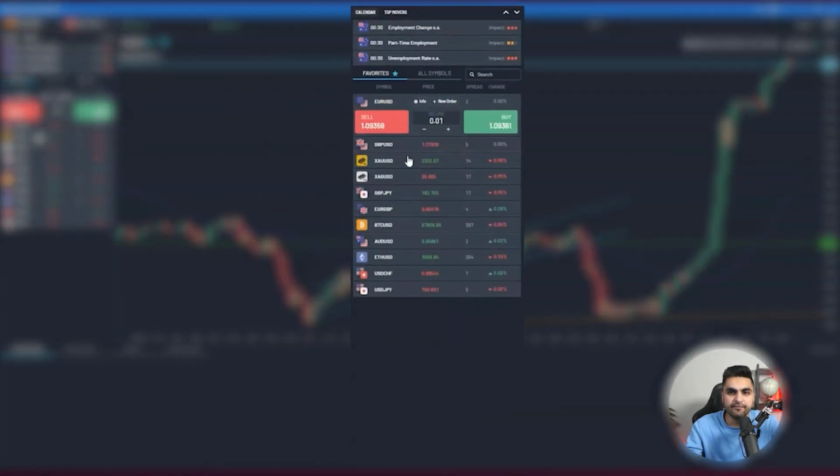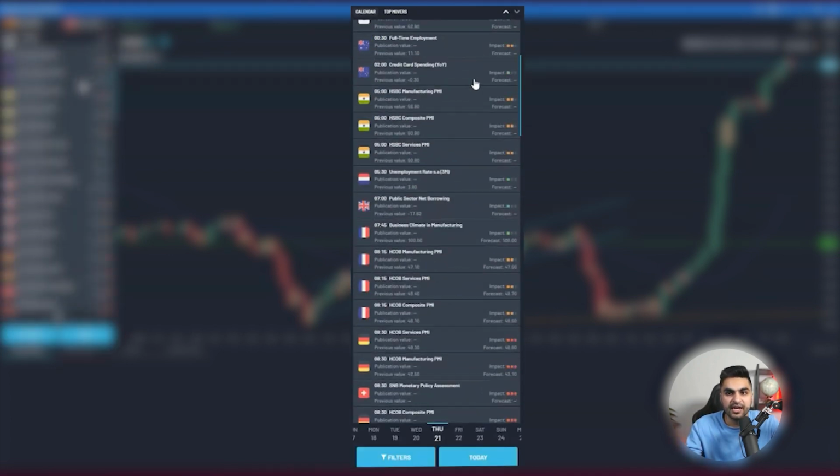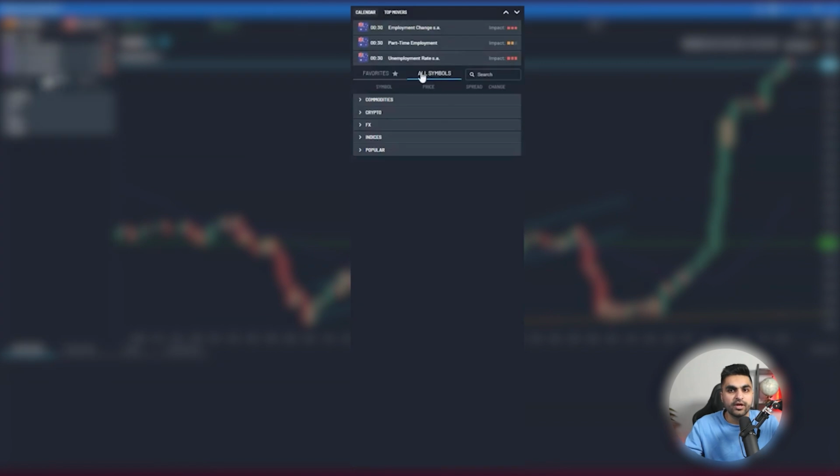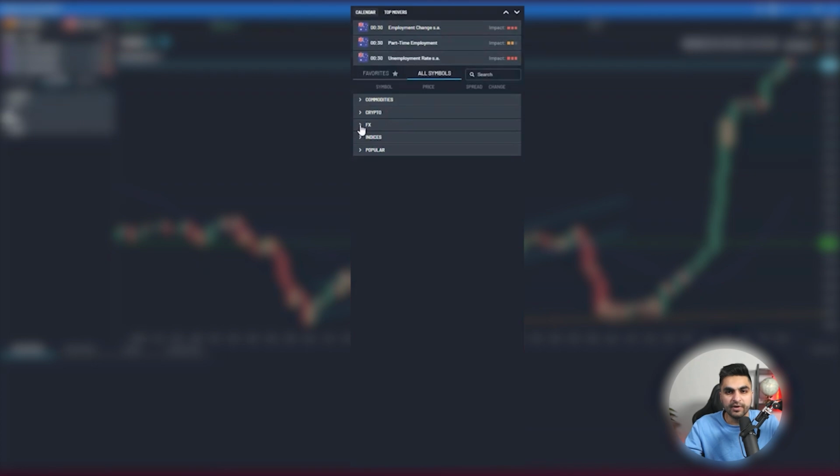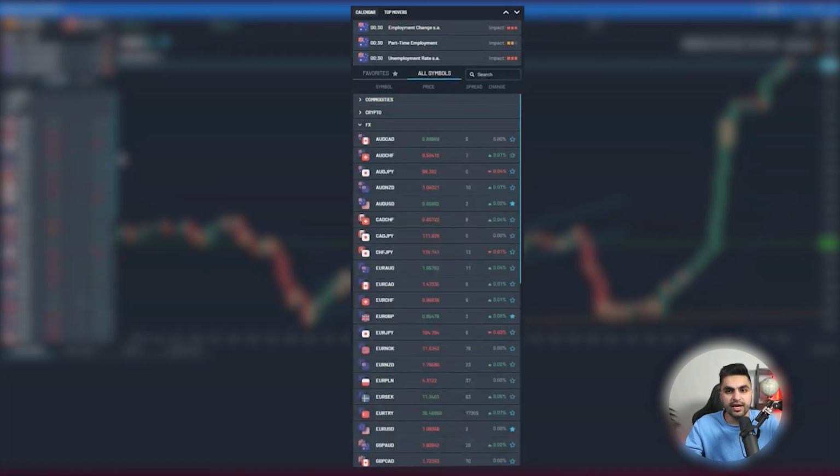Now here on the left, you have all the pairs option. Other than that, on the top left, you have the economic calendar option as well. So basically, all the economic events for the day, you can see them from here. That's the list of all the economic events. You can select by going to all symbols. If you want to add commodities, you can add by clicking on commodities. If you want to add forex pairs, you can go to FX and you can select all the pairs that you want.